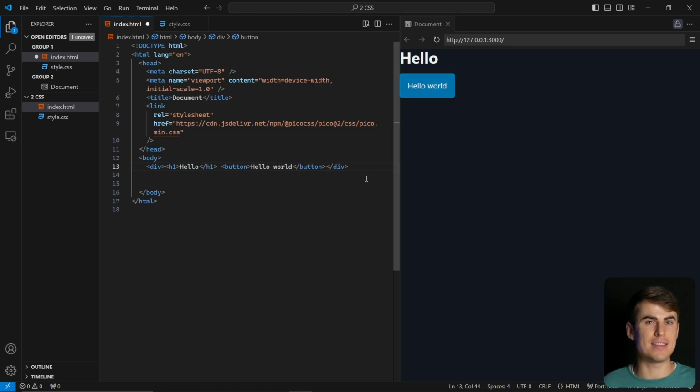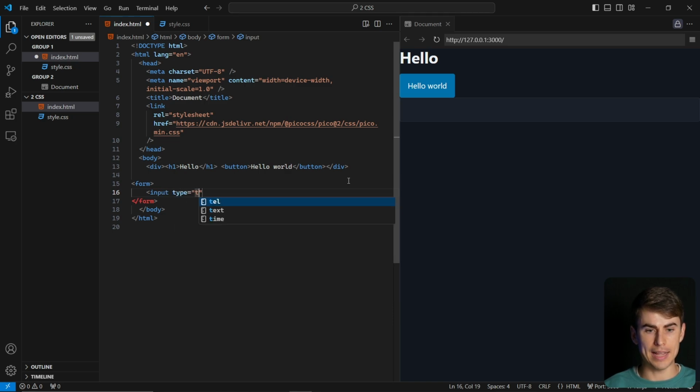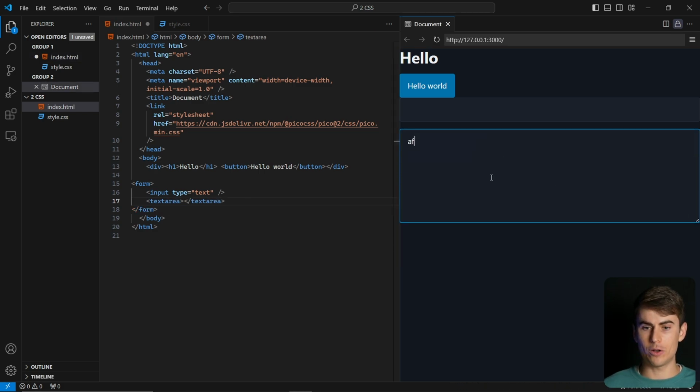It's not the basic HTML styling, which is none, and it looks bad, and here it's better. Even when you add a form, okay, and we add an input type text, and we close it, you can see it looks better. And maybe a text area. So again, this looks very, very good. It even has some borders. When you select them, it lights up the borders.